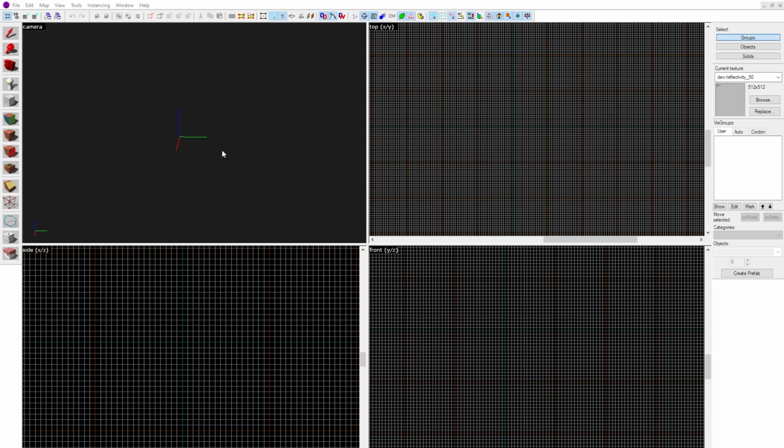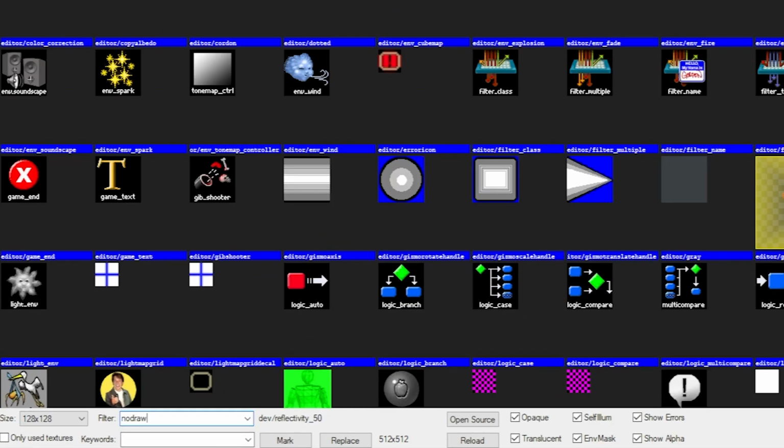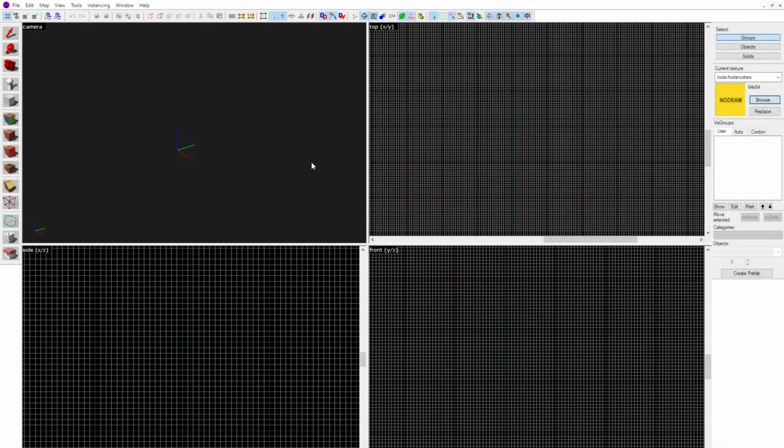Alright, now let's get to actually making your first map. Firstly, before we do anything, you see this current texture thing over here? It's going to show something. You want to click browse, and you want to type no draw. Like so, and then you'll see this one. You want to use that.